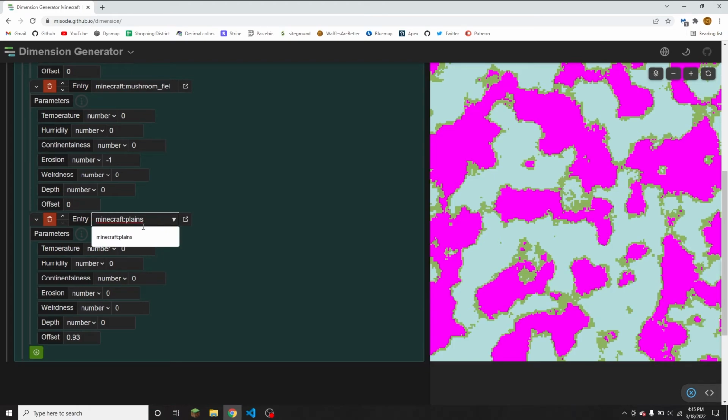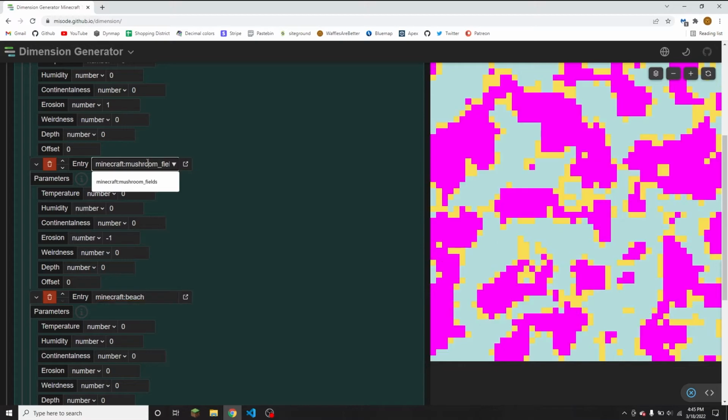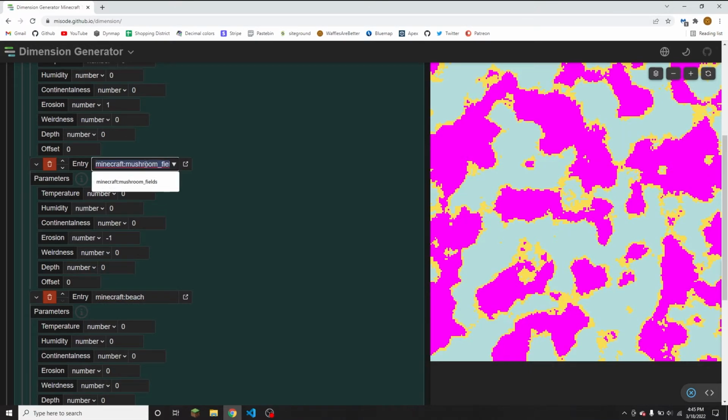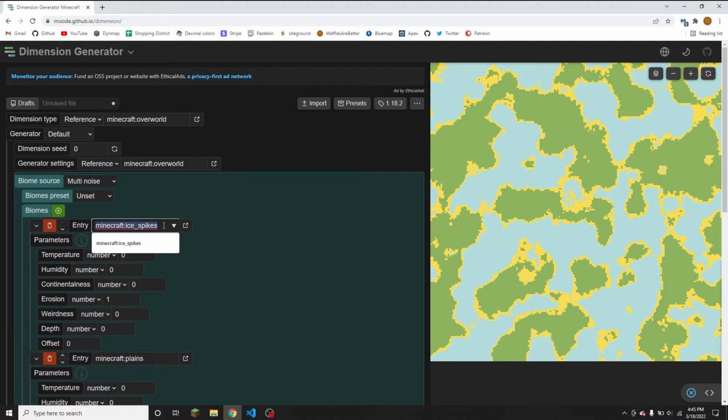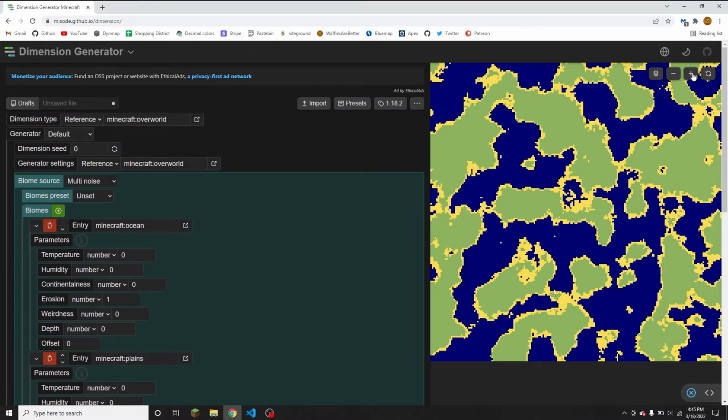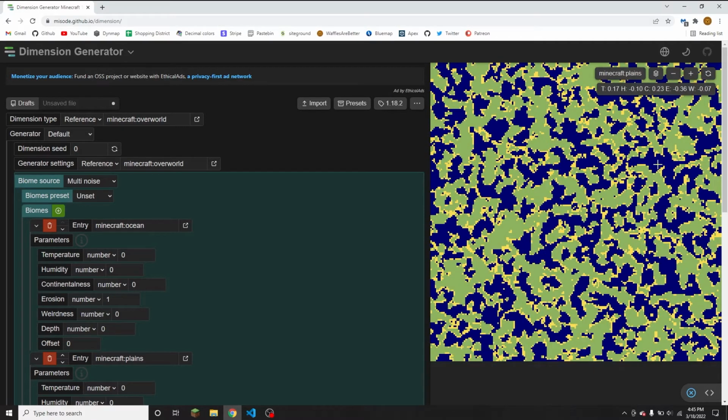So then, if I change plains to a beach, and I change mushroom fields to... You know, I'm going to change mushroom fields to plains. And then I change ice spikes to ocean. You can probably see where I'm going with this. There we go. Now we've got a nice system of islands with beaches separated by ocean.